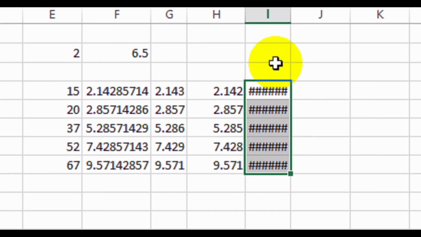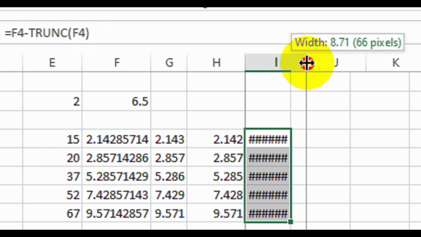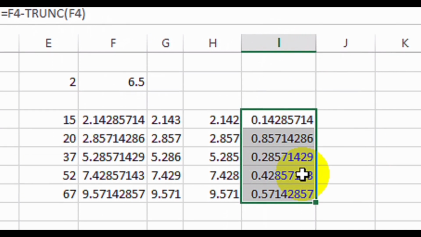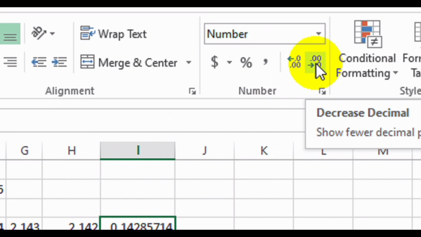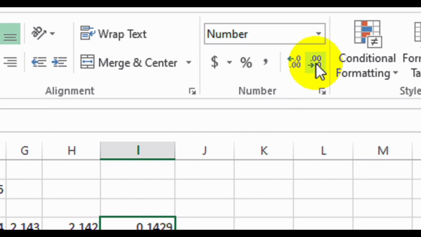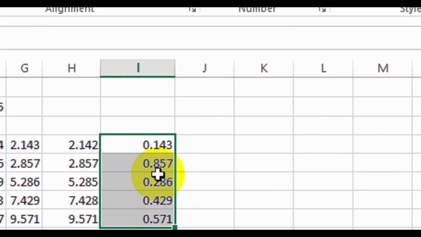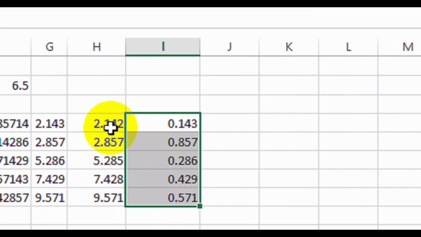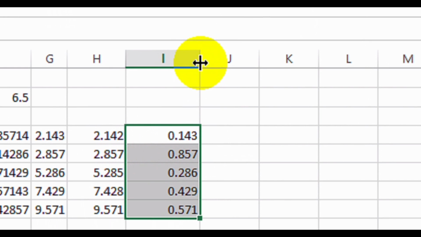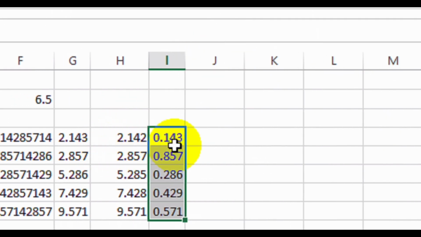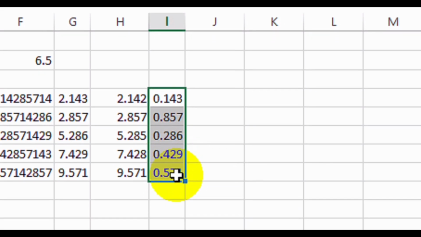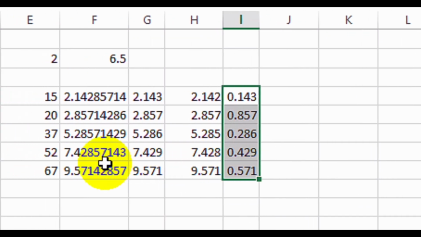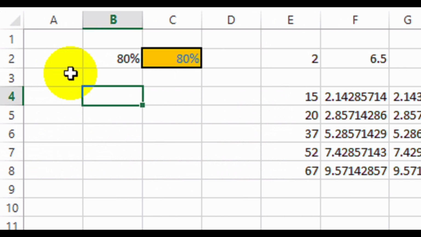So I can adjust the content. I have this hash, which shows that the content is too wide for the cell, so I can adjust that. I can also increase or decrease the decimal place. So I just decreased the decimal place. Can you see it now? Now I can adjust the width. So I've turned the first digit before the decimal place to 0 for all of these.